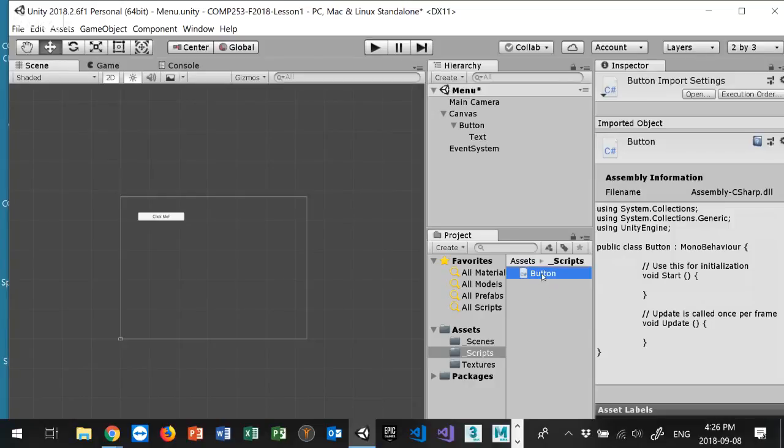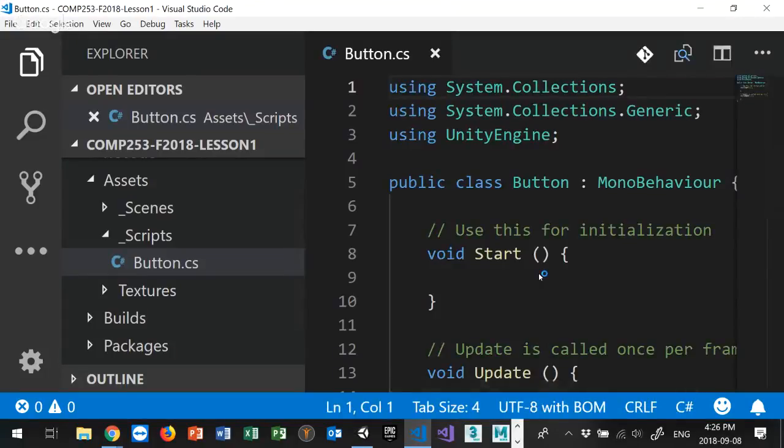All right, so here's my button script. And my button script right now, if I double click onto it, it's going to open my default editor. For you, it might be MonoDevelop. All right.